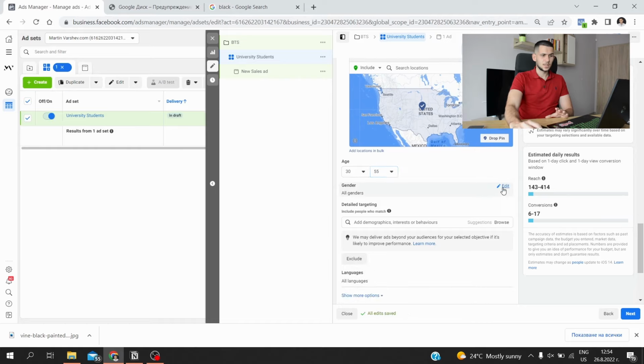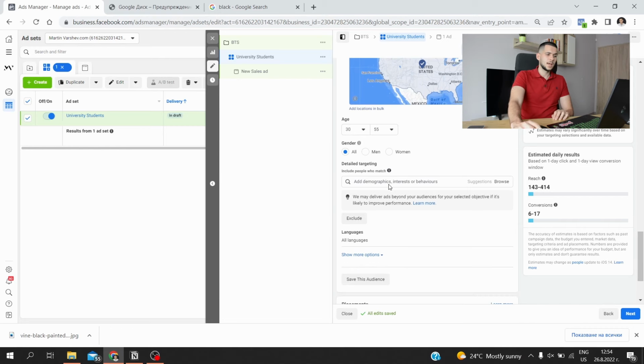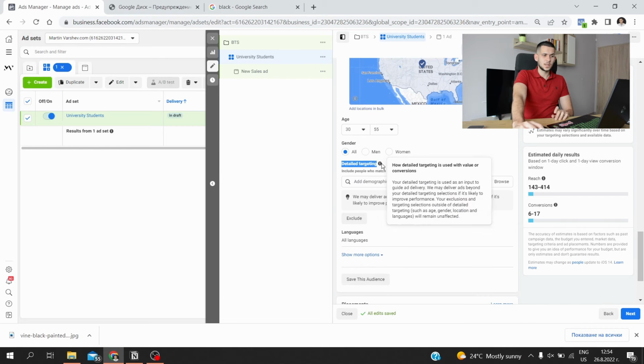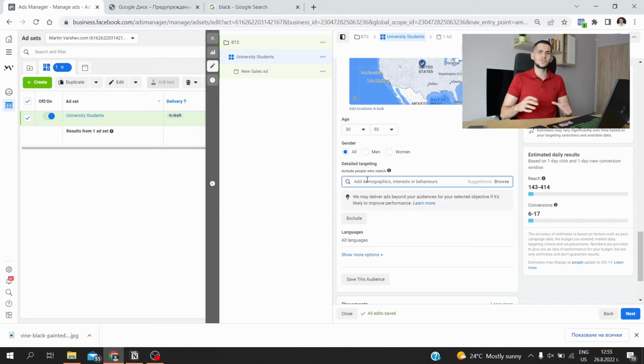After that, there is a gender. If you're selling products only for men, choose men. If you're selling products only for women, choose women. And finally, it is detailed targeting section. Maybe this is my favorite thing in Ads Manager because you can test multiple things.